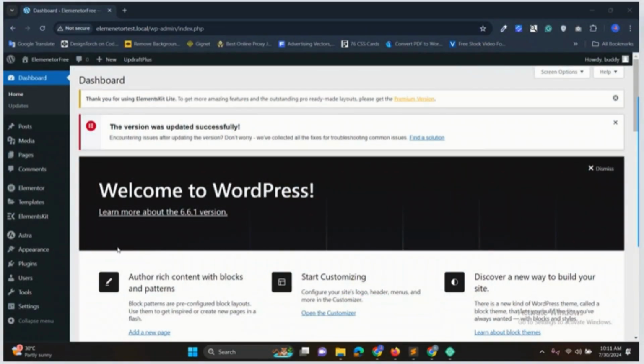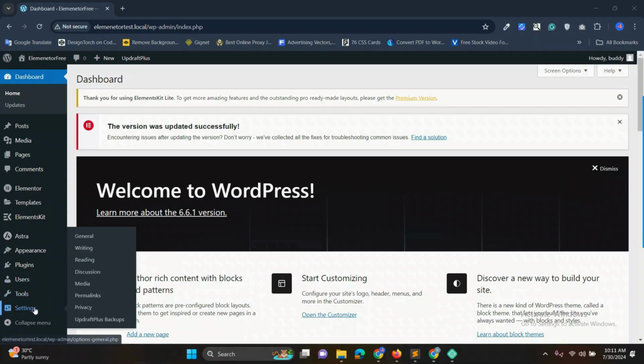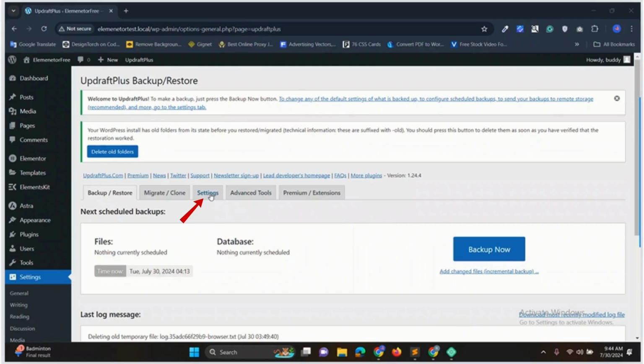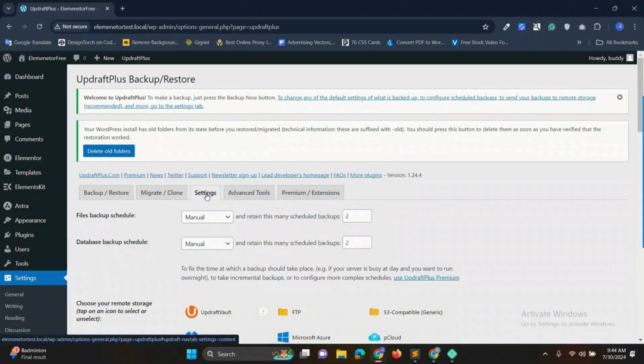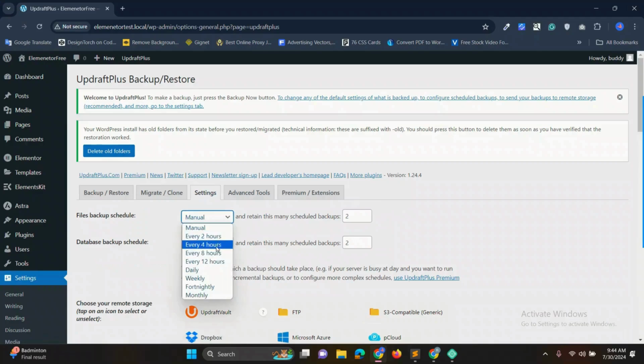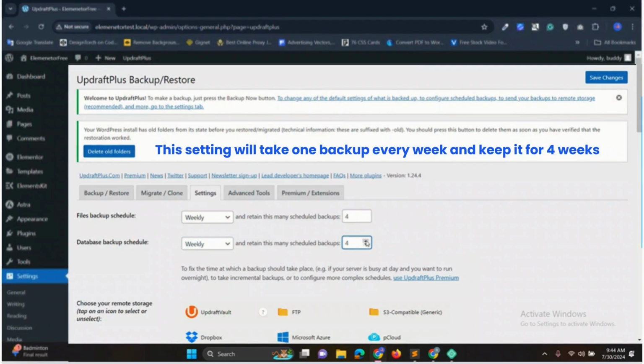Go to WordPress dashboard and click Settings. Under UpdraftPlus, go to the Settings tab. Choose how often you want to take the backup. I recommend selecting weekly for both database and files. Set the retention option to 4 for both. This setting will take one backup every week and keep it for 4 weeks, ensuring you always have backups for the last 4 weeks.